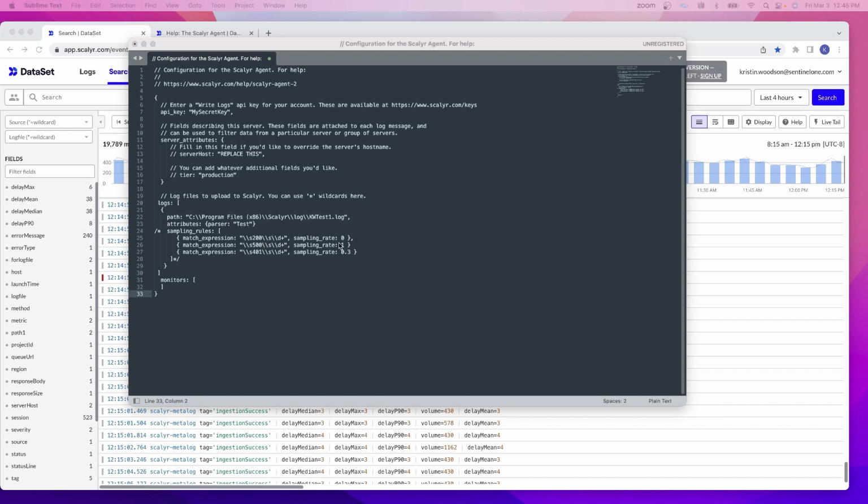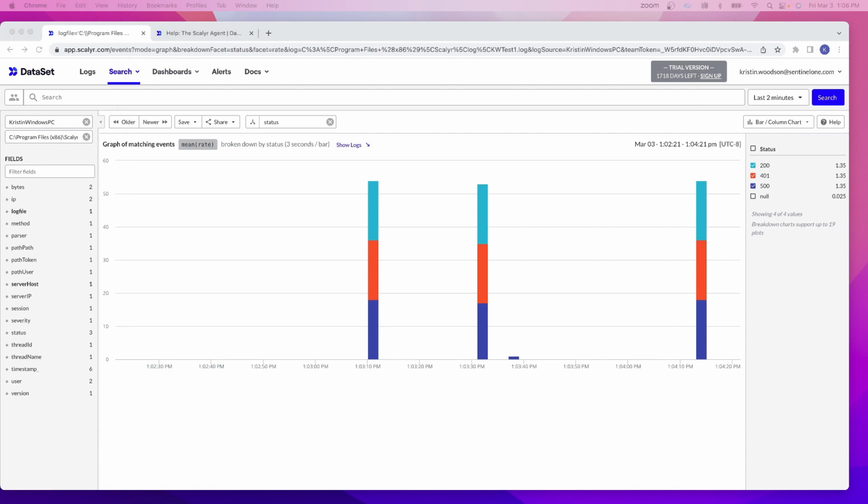For the 200s, we're setting a sampling rate of 0, meaning that all of the 200s will be discarded. For the 500s, we have a sampling rate of 1, which means that all of them will be ingested and sent in this case. And for the 401s, we're setting a sample rate of 30%. And remember, those are floats. All we have to do here is now save this, and we can view the data coming in through our live tail.